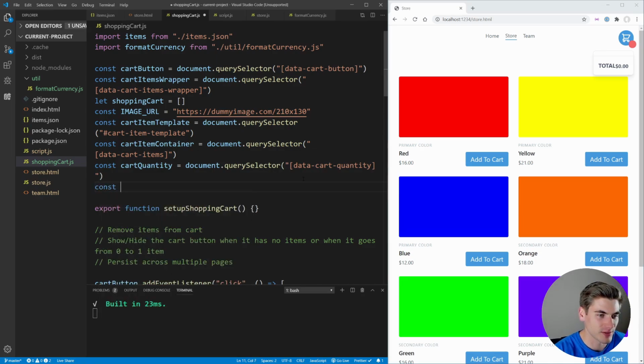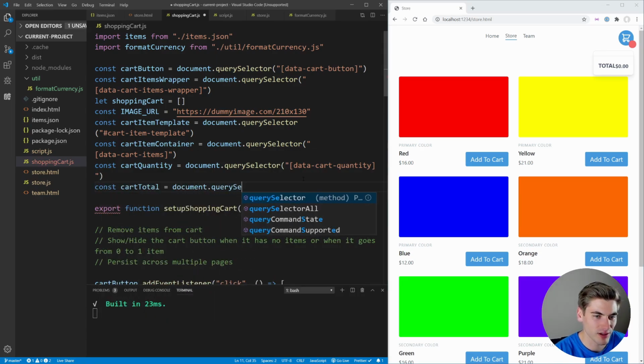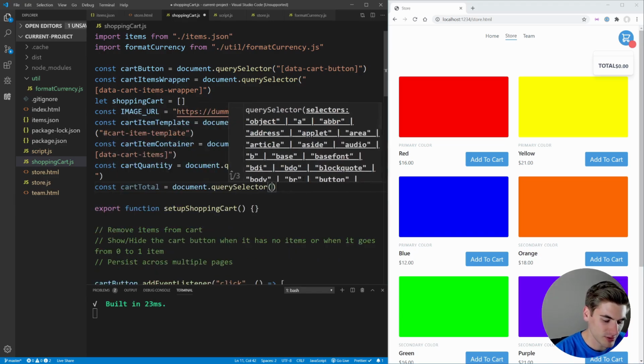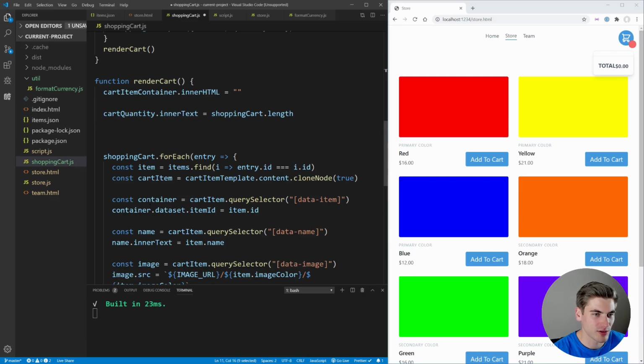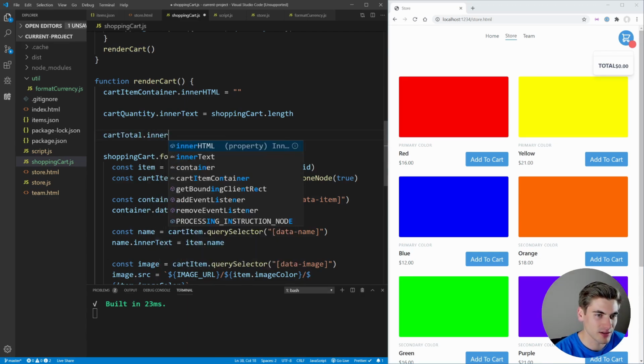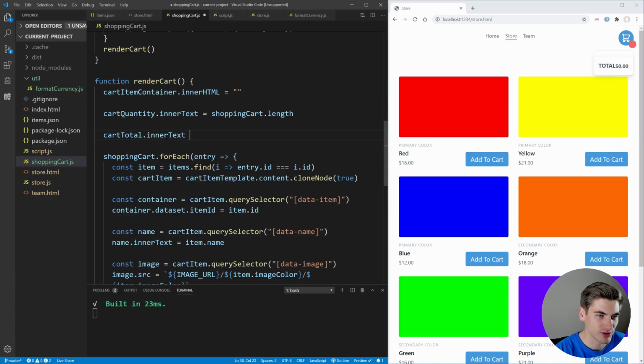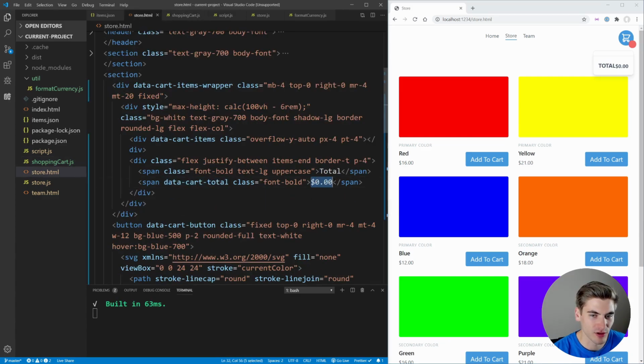We've done this a million times. Cart total is equal to document.querySelector. Oops, and we need to get that data attribute of cart total. Then we can scroll down here a little ways, and we need to render out our cart total. We need to set the inner text of this to be equal to formatting of currency of some value. For now, I'm just going to hard code 0 in there, but we need this to be some value. In our store, we can get rid of this hard coded value here.